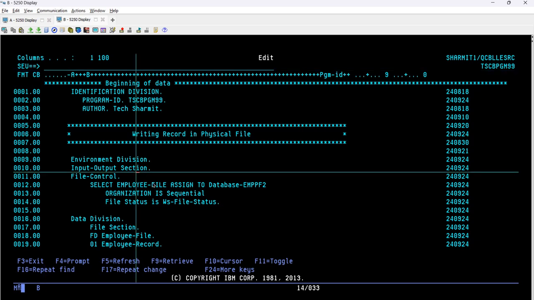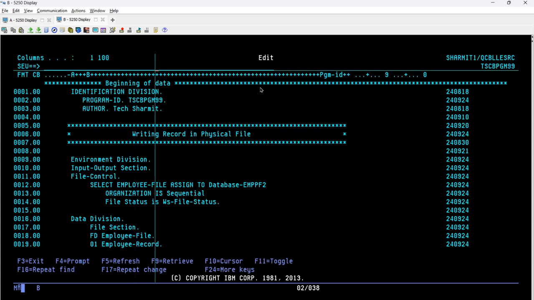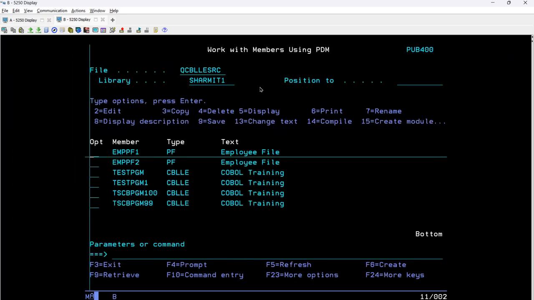This is the main thing we should focus on: whenever you are writing code for any client task or any project, make sure that you are not using output mode, otherwise it will cause this type of issue. Maybe in an upcoming session we will discuss other ways to write the record, but for now we just discussed a basic program to write a record in a physical file using a COBOL program. I hope this session is clear to all of you. In the next session we will discuss a few more things, so thank you for watching Tech Sharmit.